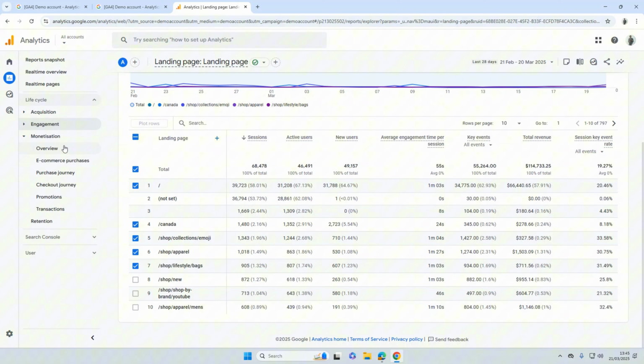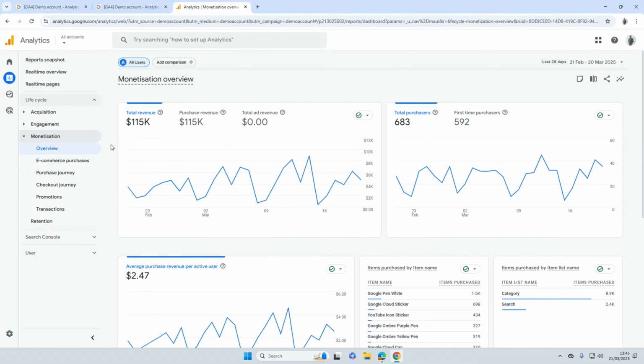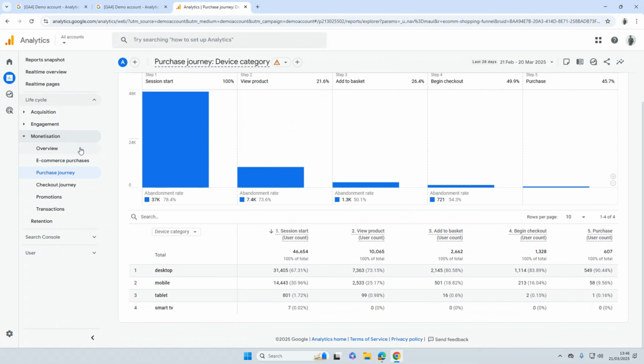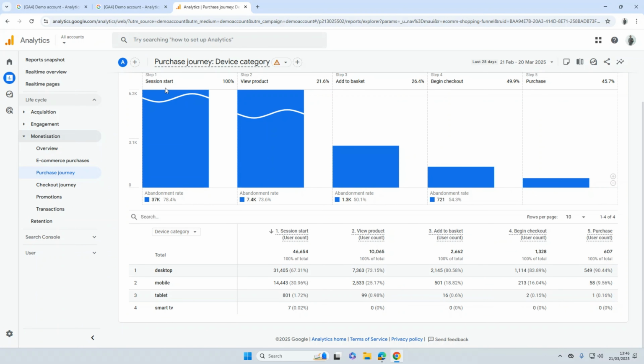Then we have monetization. Monetization is where the purchases are being conducted. So how many people bought your product, how many products are being sold, what is the cost of each product. So this is how we can understand that. So this is the monetization metric. So monetization is e-commerce purchases. Then we have the purchase journey starting from your marketing funnel. We have started session, product viewed, add to the basket, begin checkout, and purchases. This is how an e-commerce website works.